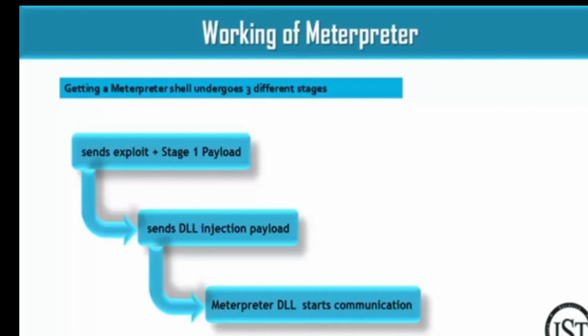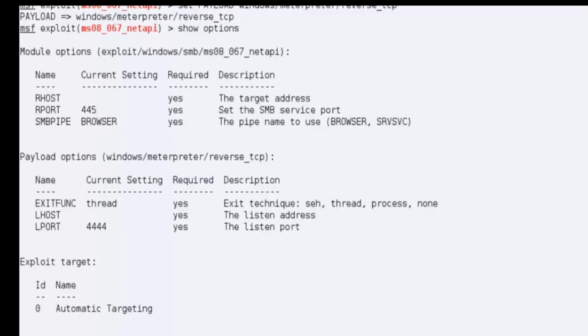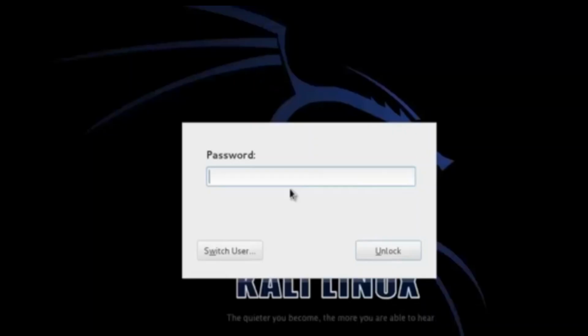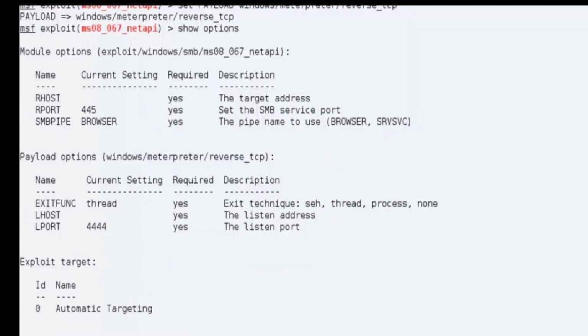Now let's take an example. I will have my Kali Linux as the attacker machine running the Metasploit framework console, and using that we shall try to exploit a remote vulnerability on the Windows box, that is the Windows XP machine. So let me choose the exploit: use exploit windows smb ms08_067_netapi.